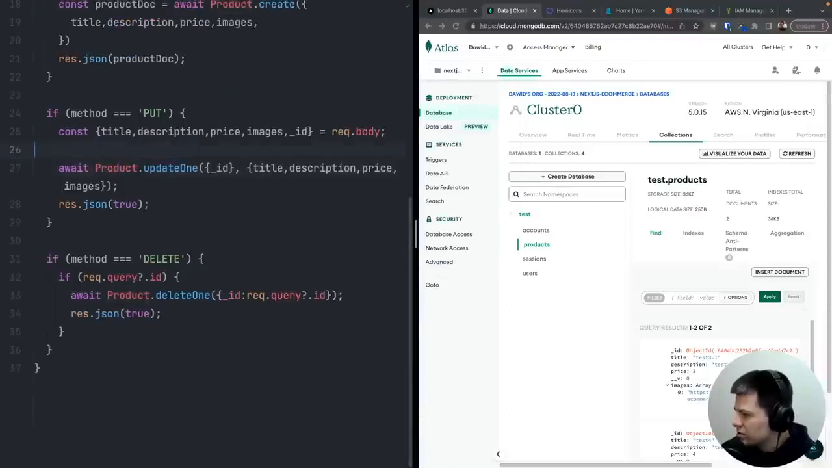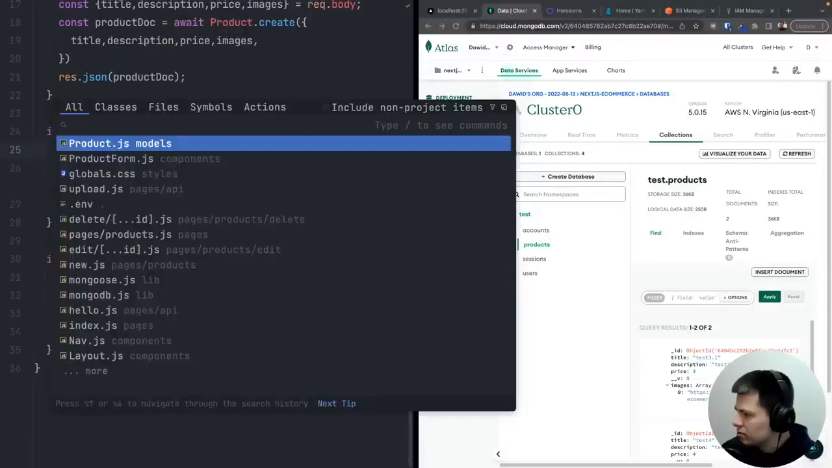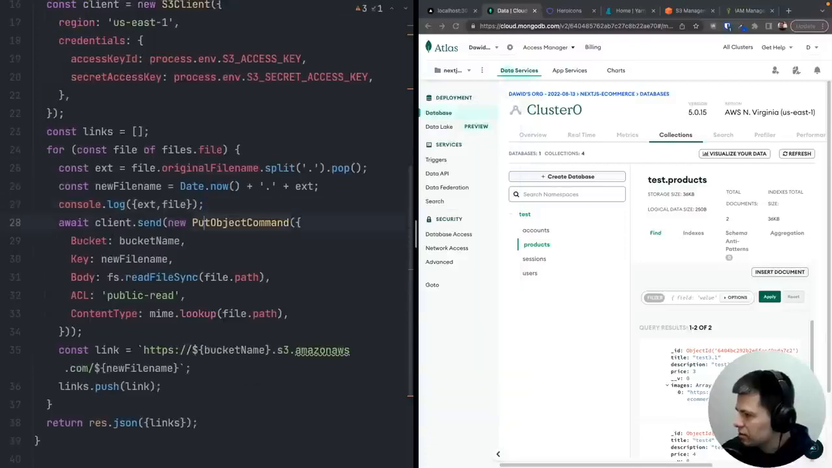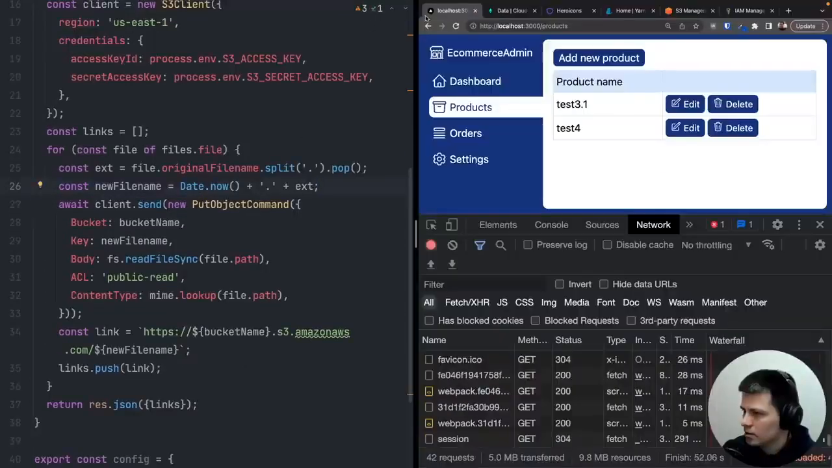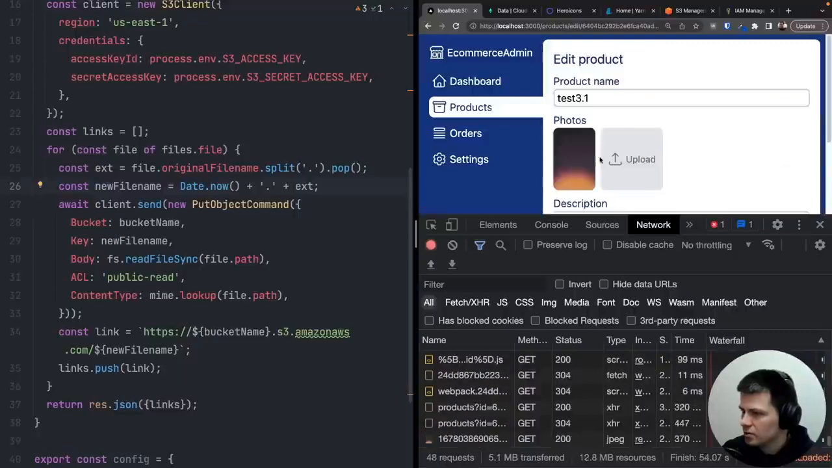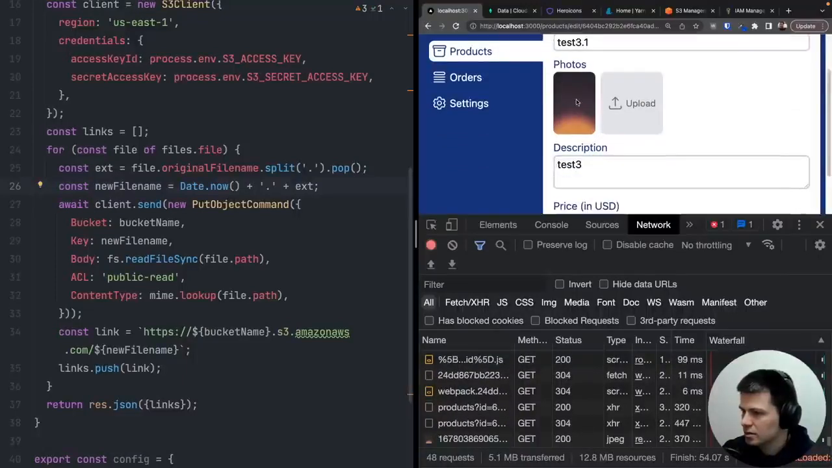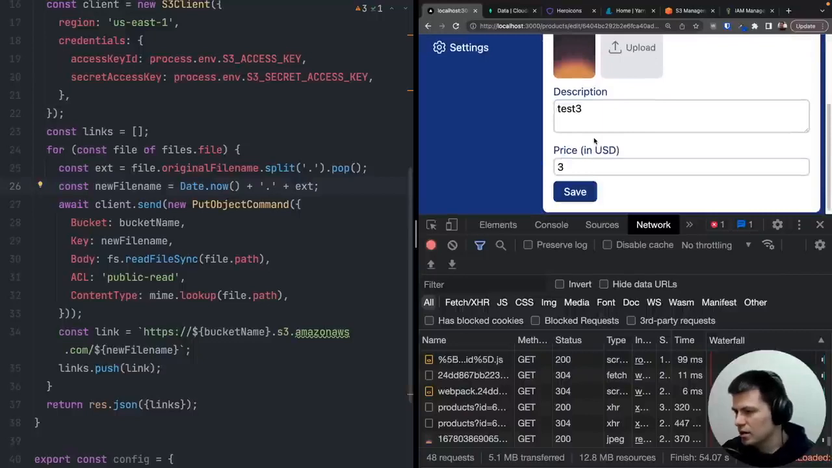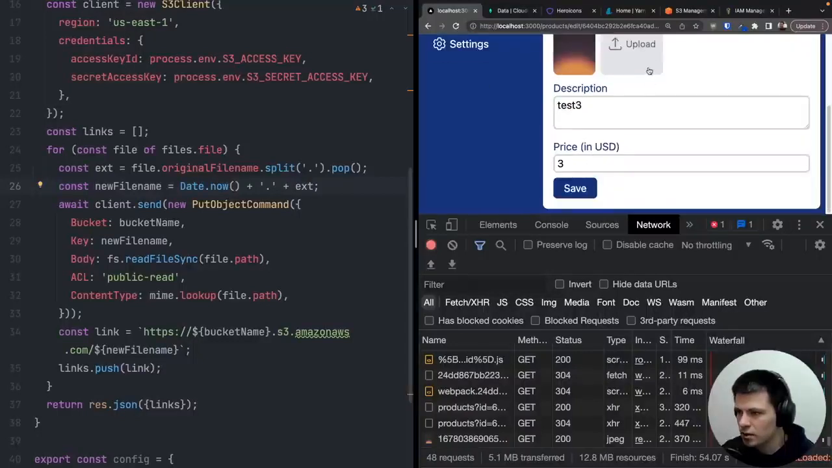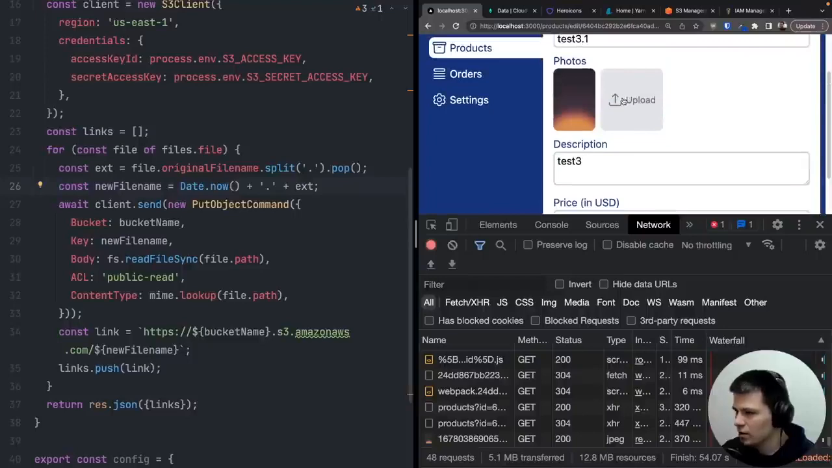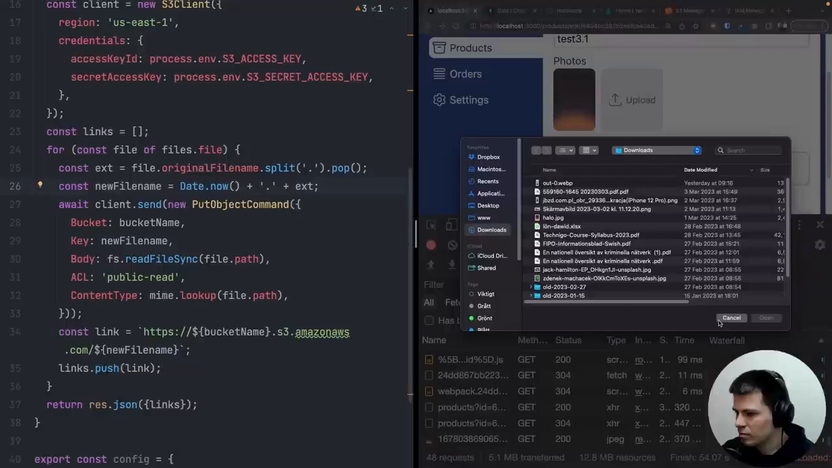So I can remove this console log, and I can remove the console log from upload that I forgot about. Let's remove this one. Right. But now let's see, if I open this one, I see the current images, and I see also the upload button, and I can upload more photos.